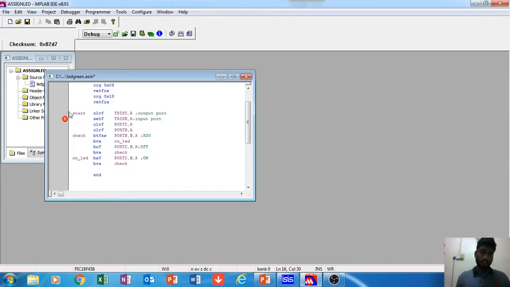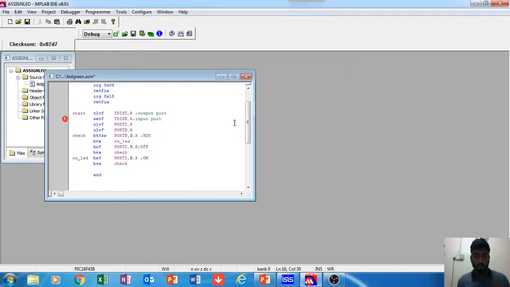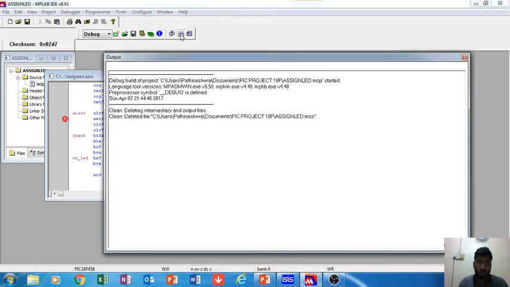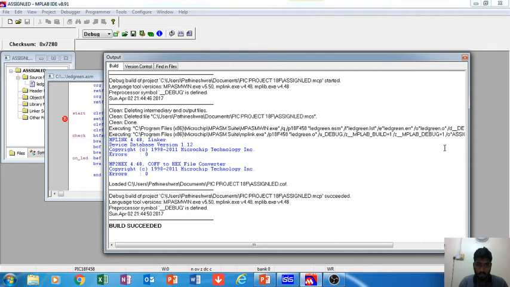So when we press the button, it will send logic 1 to port D. If we release, it will send logic 0 to port B. So there's the program. Now we're gonna build with the program. Build succeeded, there's no error.